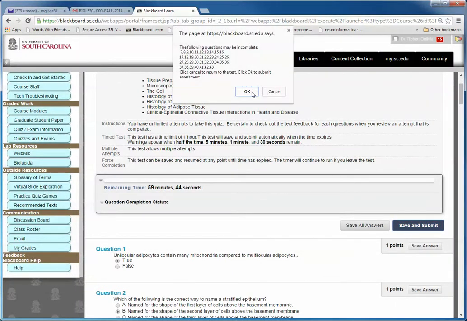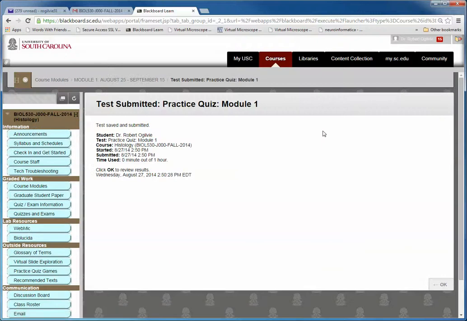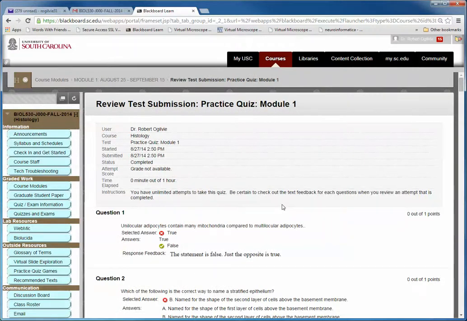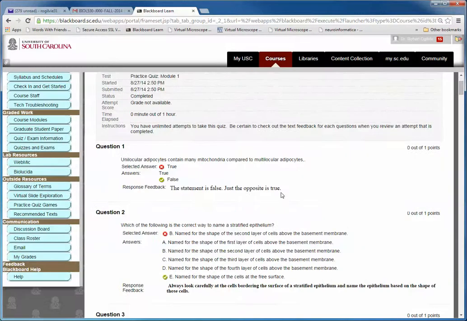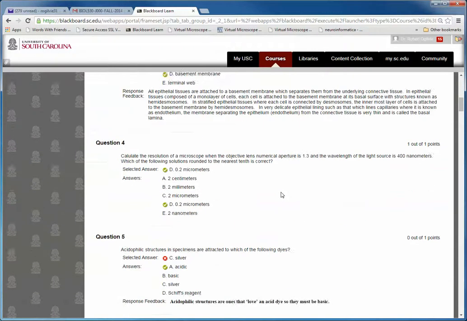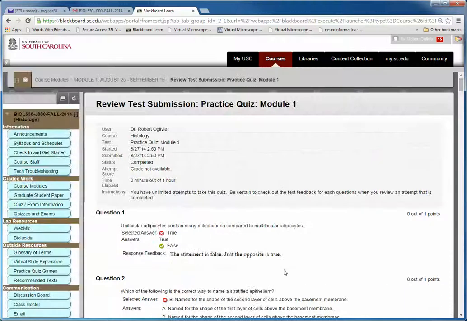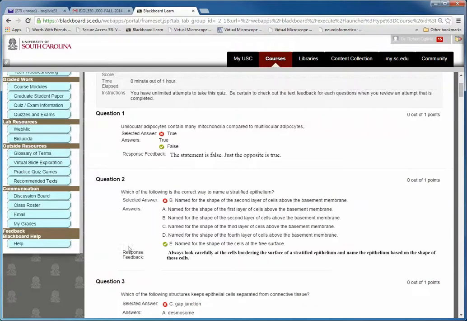And it tells me that I missed a lot of questions, but I don't care now because I just want to demonstrate this. Now, see, it's not going to give me the score up here. It'll tell me how much time I had in it, but if you want to review it, then you have to click here. And once you do that, then you can see whether you got the question right or wrong and review it. That's the best way to do it. Okay, so now back to the discussion board.